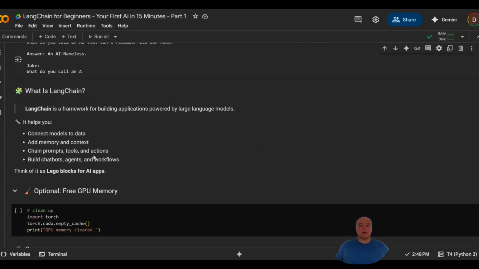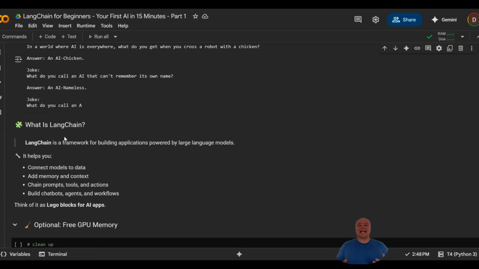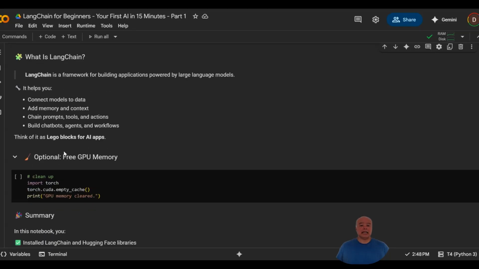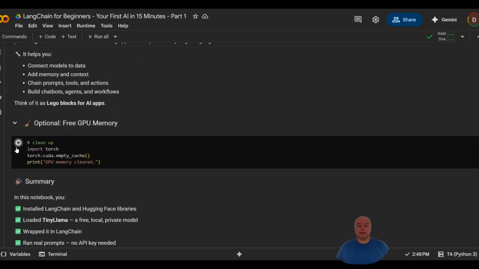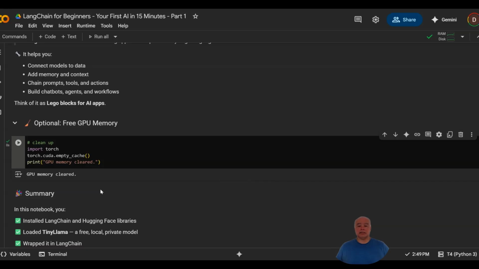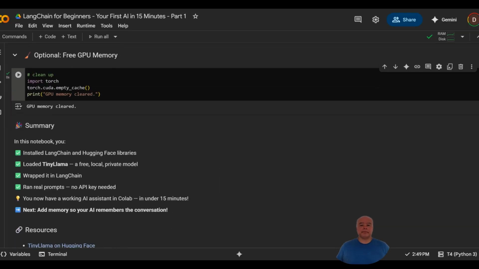So far, what have we learned? We've learned what LangChain is. LangChain is a framework. You're going to be using it to build applications that power your large language models. Think of it as a building block. You're going to be putting a lot of blocks together, like Lego blocks, to build your application that in the end fits all together and has a single purpose or multiple goals. That depends on how you architect everything else. Last but not least, we're going to free the GPU memory just to clean up. That has also succeeded.